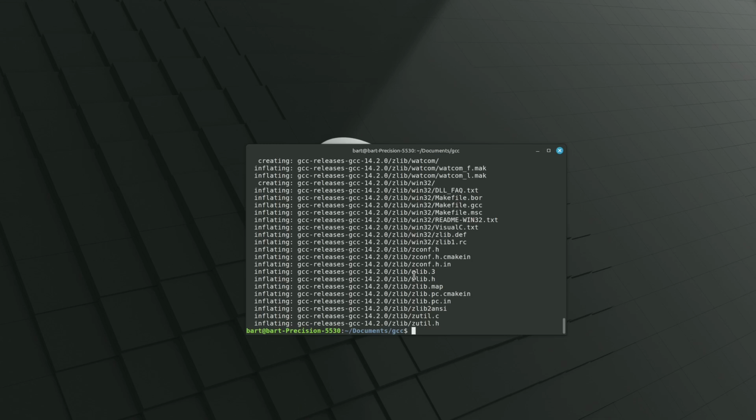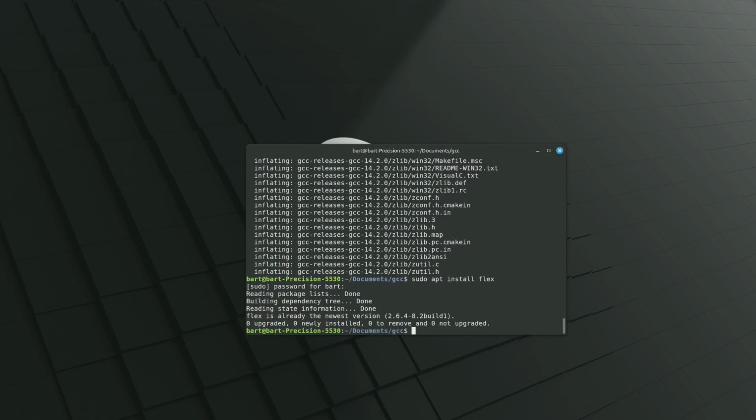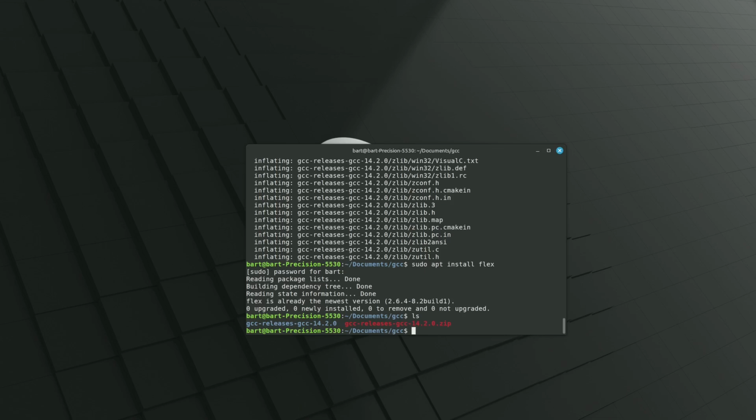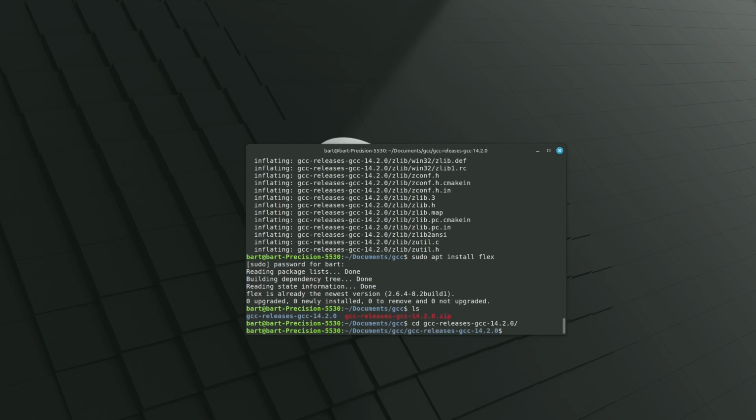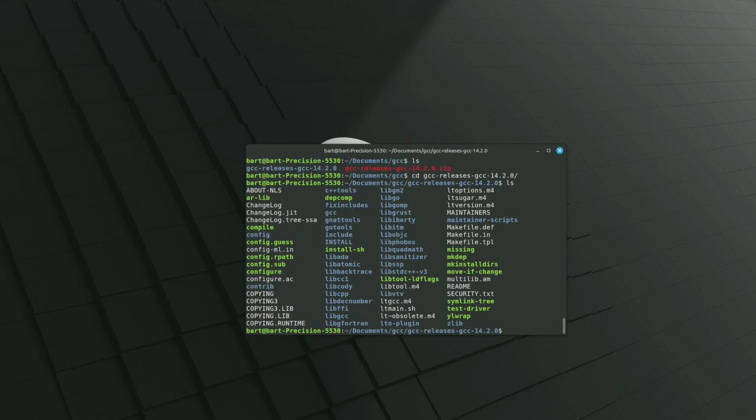Now first step before we will do all things with GCC, we have to be sure that we have installed Flex. So let's check this. Yeah, just apt install Flex. But I have already installed this, so I have Flex. Now I will go to this unpack directory. It should be here, yeah. And let's check what we have inside.